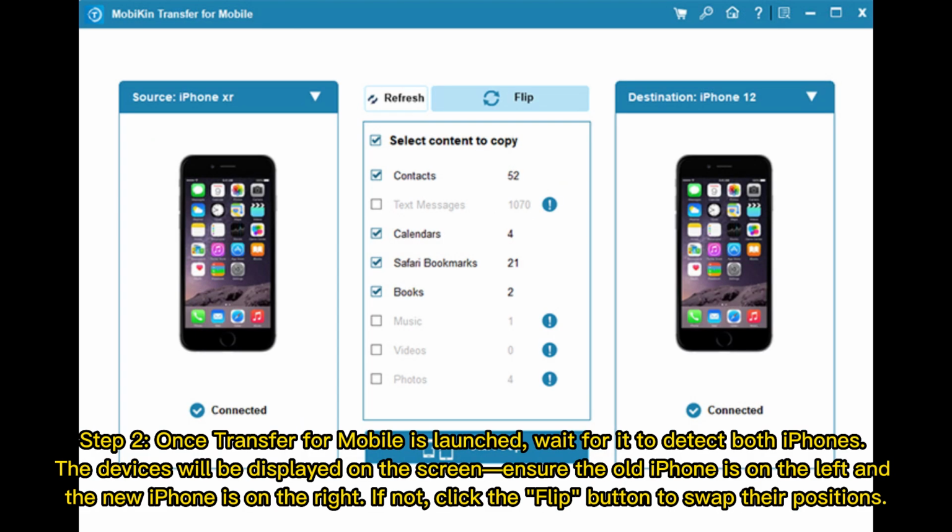Step 2. Once Transfer for Mobile is launched, wait for it to detect both iPhones. The devices will be displayed on the screen. Ensure the old iPhone is on the left and the new iPhone is on the right. If not, click the flip button to swap their positions.